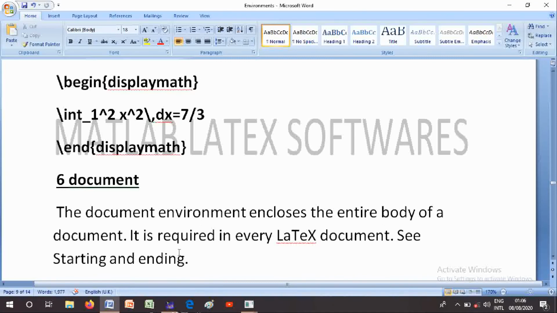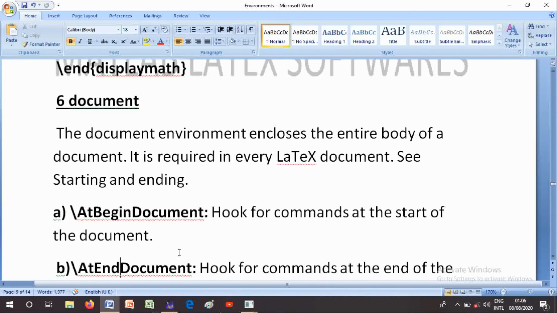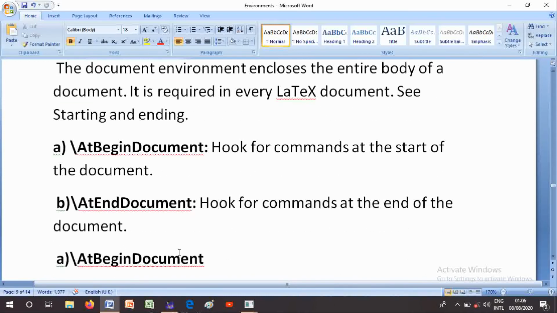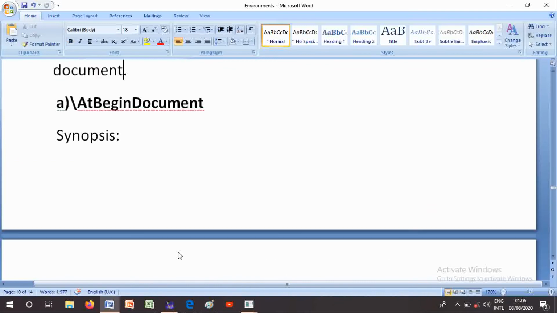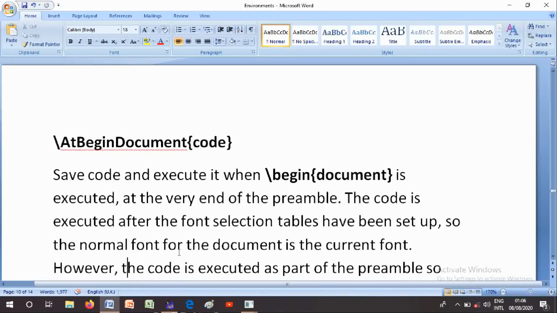Number 6 is document. The document environment encloses the entire body of a document. It is required in every LaTeX document. See starting and ending. \AtBeginDocument is a hook for commands at the start of the document, and \AtEndDocument is a hook for commands at the end of the document. The synopsis is \AtBeginDocument{code}. Save the code and execute it when \begin{document} is executed, at the end of the preamble.